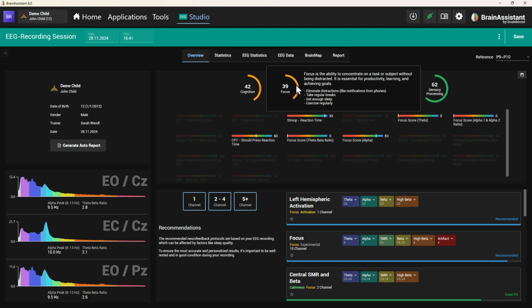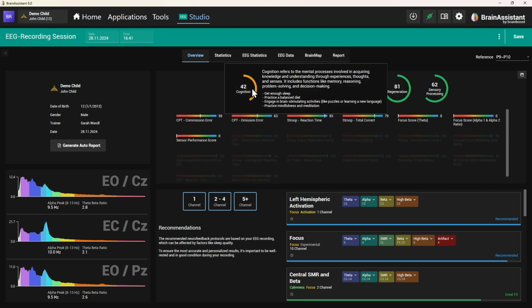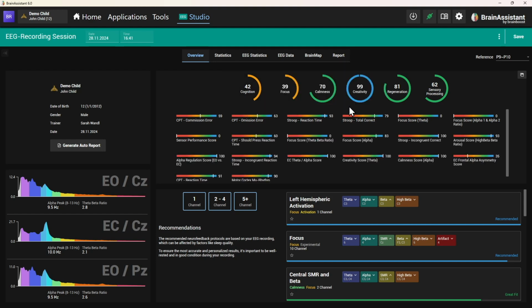And the text is already a description of what is focus. I mean, of course, you can explain focus to a person, and here are a few hints how to improve your focus. If you go on cognition, it's a different text box. Now notice, these topics consist of certain subtopics. Here, for example, it says CPT should press reaction time. So when you saw a circle, you were supposed to press. Also, you see focus score, theta beta ratio.